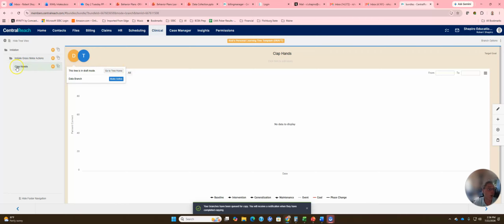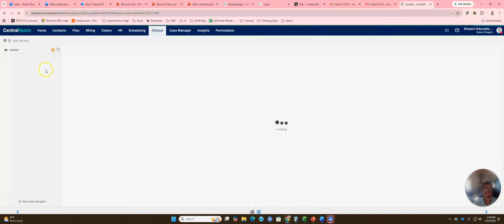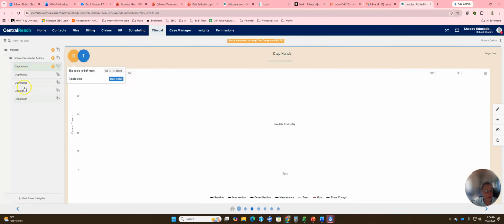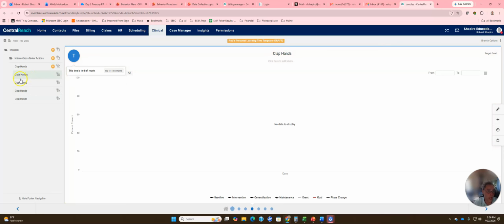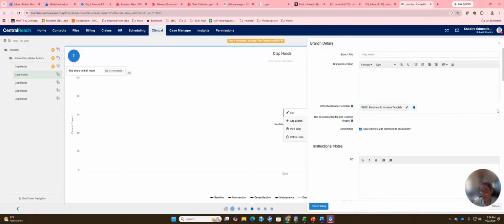You see they don't show up here because we have to refresh our screen to get them to show up. So let's reload this page. And now look at this. We've got 5 different clap hands. Obviously, we don't want 5 clap hands, so we're going to go down to the second one, click on it, right? And now let's go over and hit the pencil icon to edit that.